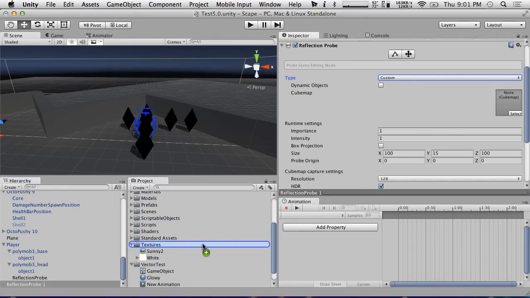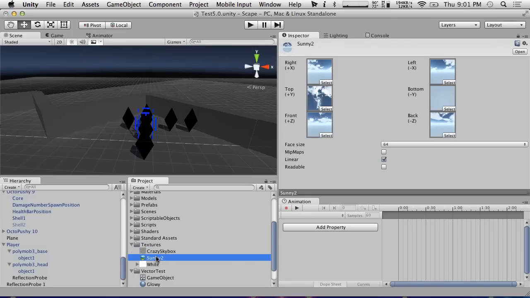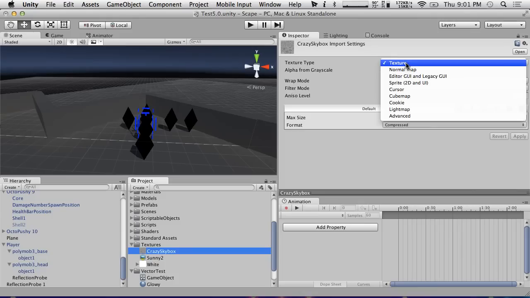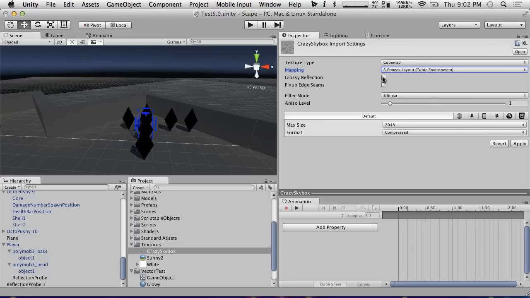Let's put this into textures. We're going to go crazy skybox. I guess we could just do Sunny 2. I didn't realize we had that one there. But let's see how this one actually looks. We're going to go to Cube Map, and we're going to do 6 frames layout. And, yeah, let's do glossy reflection. Don't know what that means. Yeah, fix up the edge seams. That sounds like it might be useful. And bilinear is fine. And now we're going to go to the reflection probe and see how weird this looks.